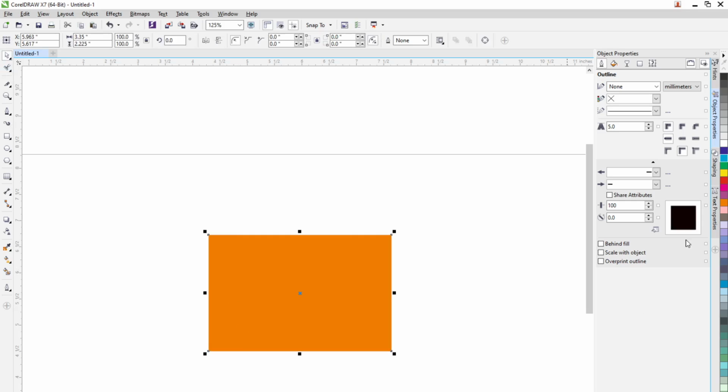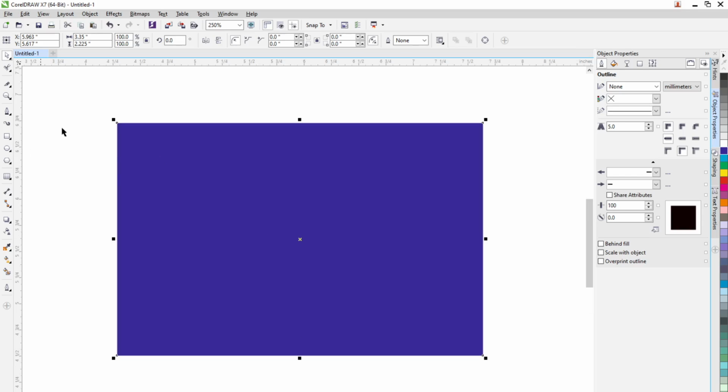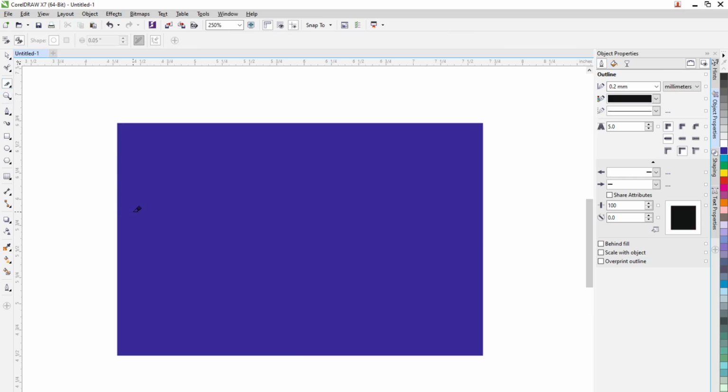One second, let me see. Zoom first. Okay. Now take this one and click on one edge first.